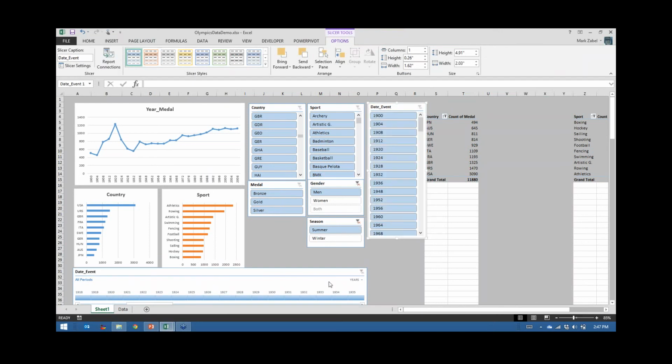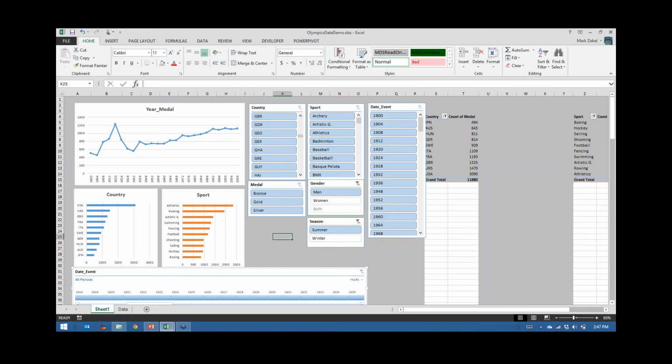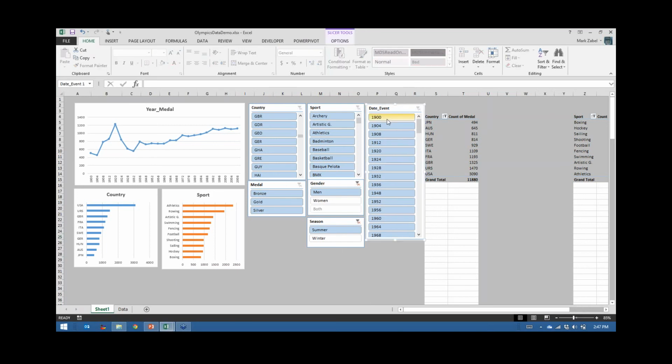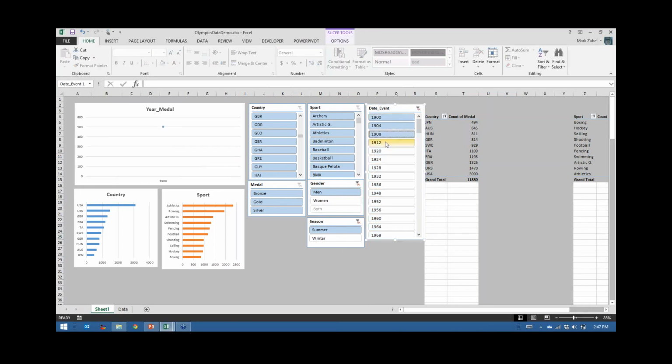So instead of selecting the years using this slick little time slicer, which I admit I love, it's really slick, now I can select it this way, which isn't too bad, but it still gets the job done. So that's a great question. It's not as slick, but it gets the job done.